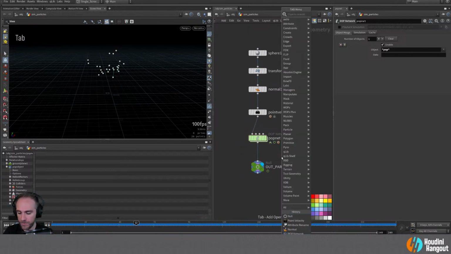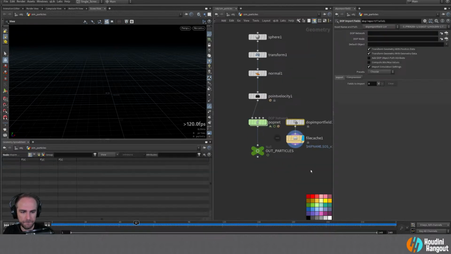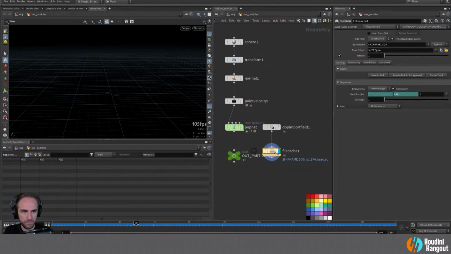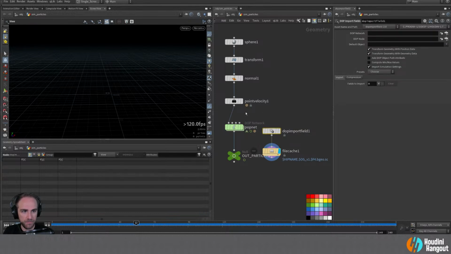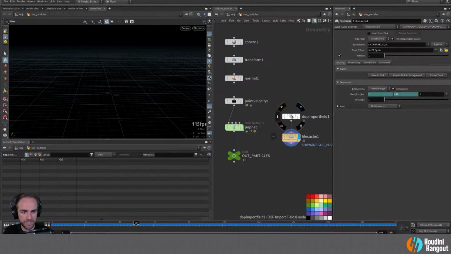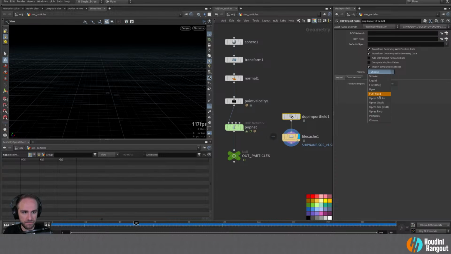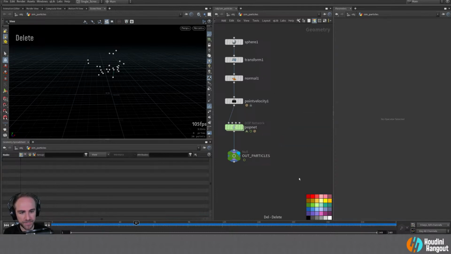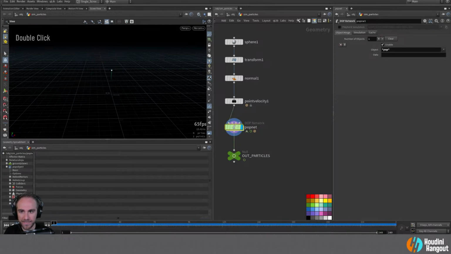Now, the other way that you can do that is with a DOP IO. Yep, like this. So you import your field, or sorry, DOP import field. You could have different options here. You could just type in particles and then you select all this stuff and you've got your file cache and all that. So I'm not going to do the file cache in this case. I don't really think it's super necessary because this is such a lightweight simulation. I mean, I literally can just scrub it.